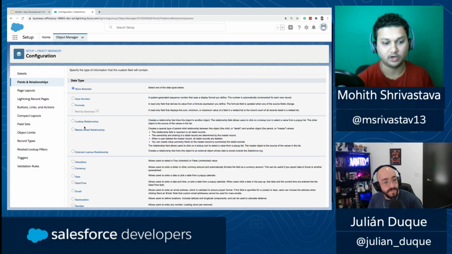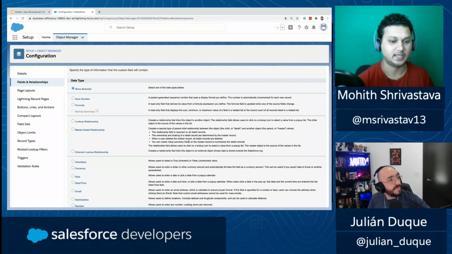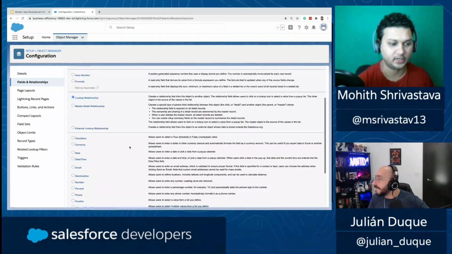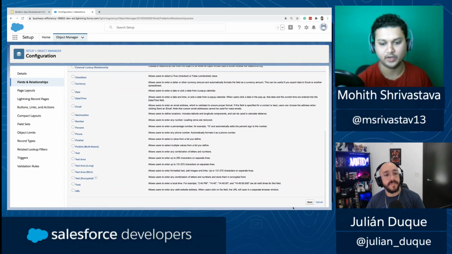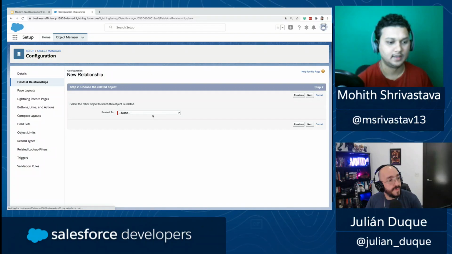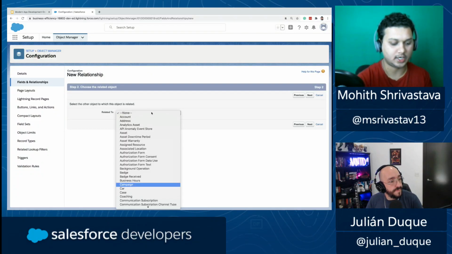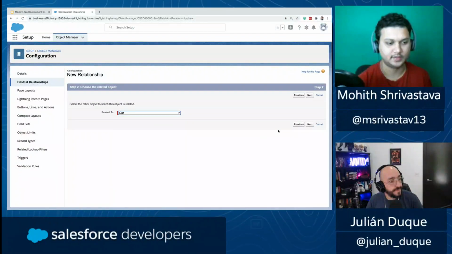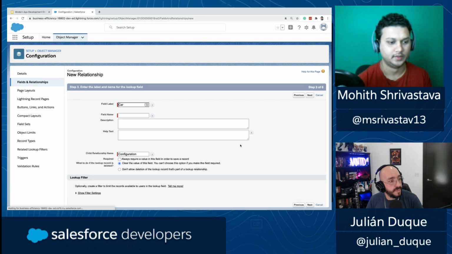Otherwise, it's master detail or lookup. Again, both of them have considerations. There are resources that I've shared, if you want to really explore the architecture aspect of it. But for now, we're just going to relate by lookup, and say next, and then relate to cars object. So this is what it is, so simple.